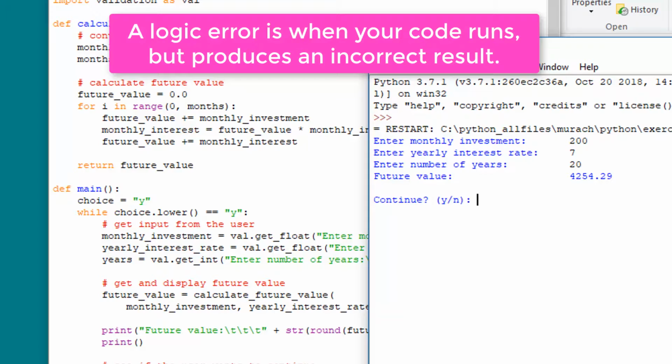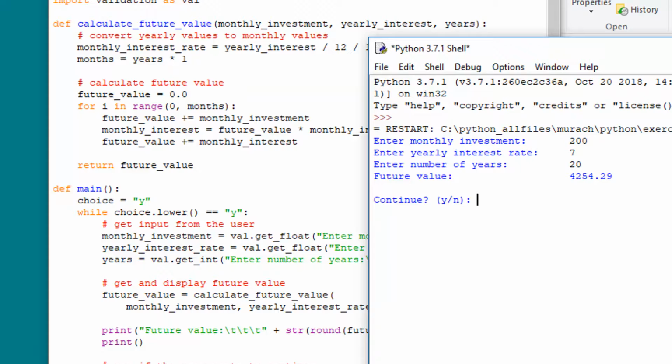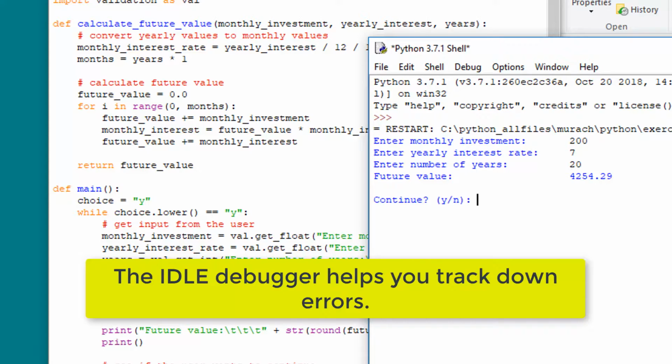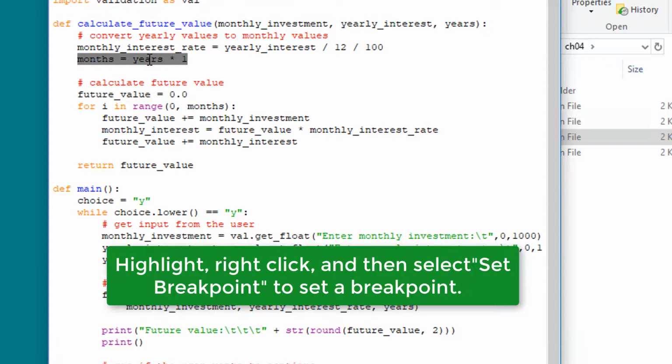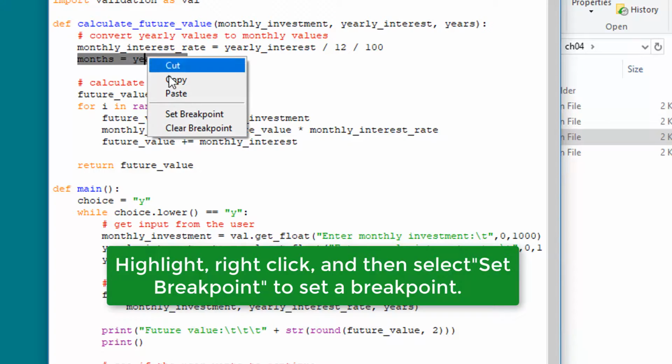Runtime errors and syntax errors you can find easily, but these logic errors are very hard to locate. One of the tools that people use to try to track down these types of issues is the debugger.